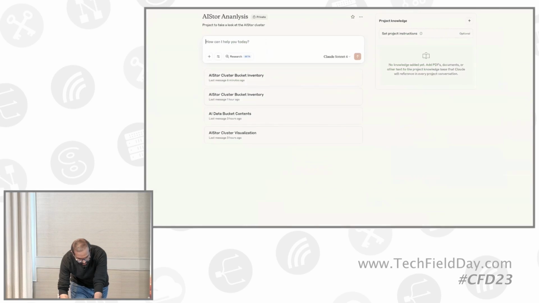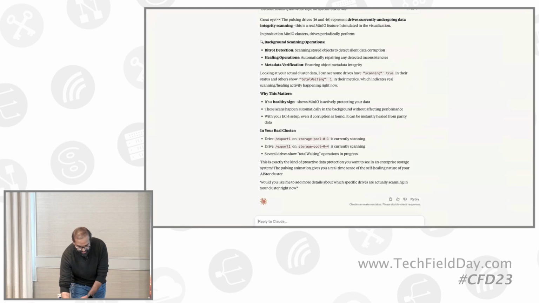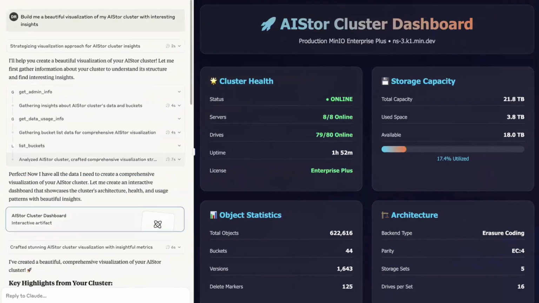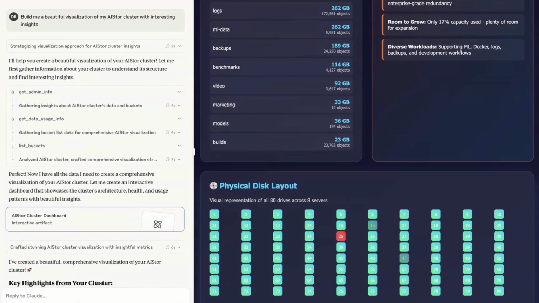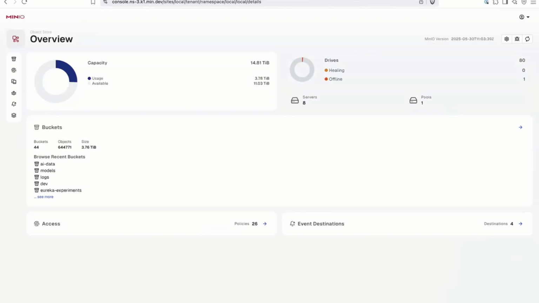It's not just that. And finally, you will also be able to build visualizations of your AIStor cluster as well. So in this case, let me just quickly show this, and then let's move on. So here, the main thing that I wanted to do was build a visualization of my AIStor cluster. And using the function calls that we have exposed, it was able to get all the information and then build a clean dashboard. And it was also able to identify that one of the drives is failing. And if you go here, you'll also be able to see that one of my drives is offline, basically.